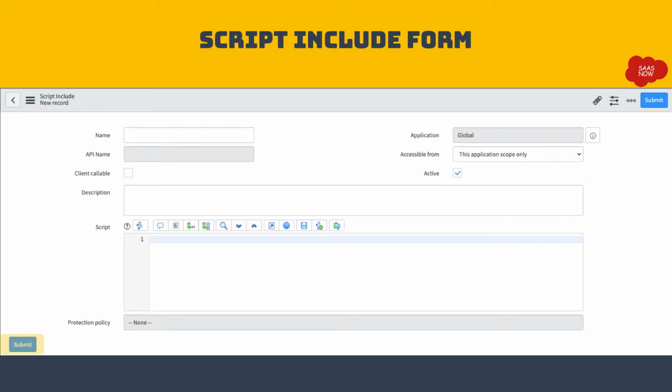Let's see the script include form and its fields. The first field is Name, to identify the script include. Then we have API name, which is the name of the scope and script include name. Client callable: you can check this box if you want to call the script include from the client side, like client script code.